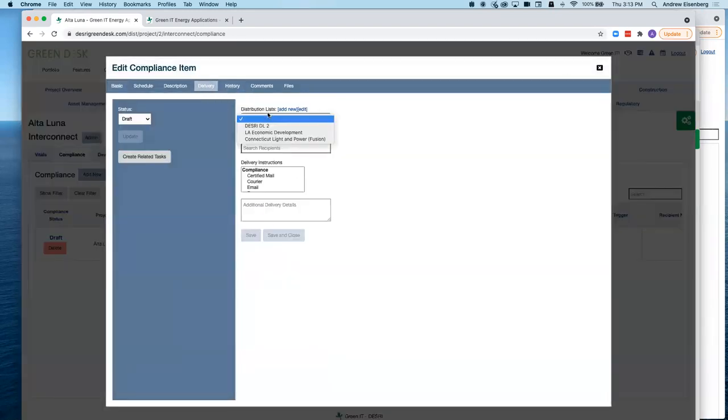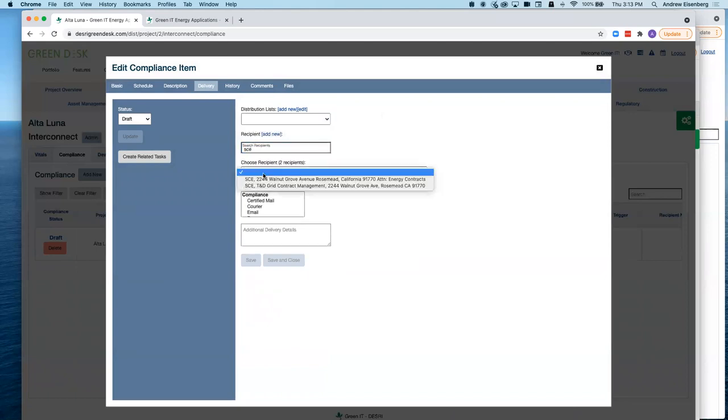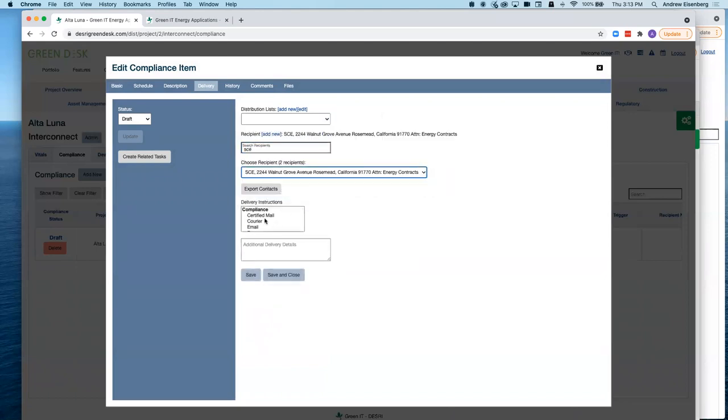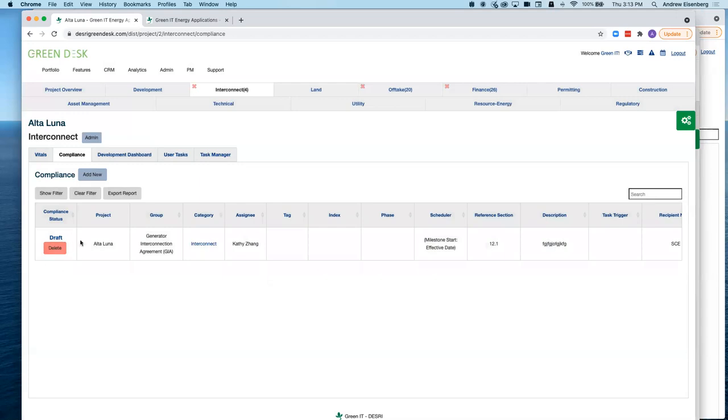We'll look at delivery. So who are we delivering it to? SCE. Hey, they're already in the system. I can pick them. And we're going to do this by telephone and web client, and click Save and Close. I've got an item, it's draft. This is not actionable. It only becomes actionable when we mark it active. Once it becomes active, we're going to calculate it in a way. We're going to look at how many recurrences and the milestones and all that other good stuff and figure out when this will actually happen.